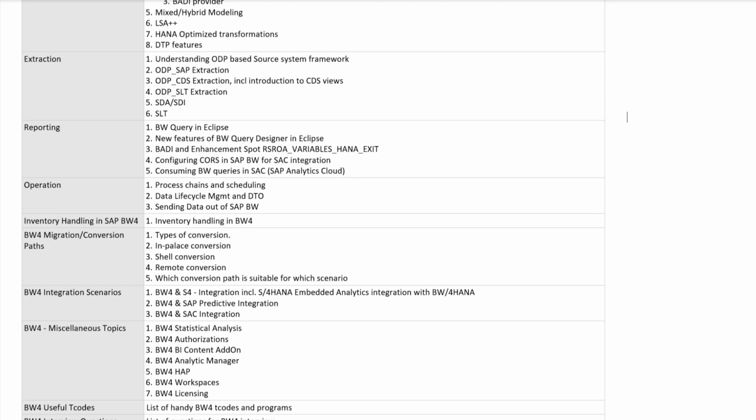Then we will look at the different conversion paths. So if you are on previous or older BW versions, what are the different paths you have to convert your BW to BW/4HANA? So we will look at the types of conversion, the shell conversion, in-place conversion, remote conversion, and we will discuss the pros and cons for each one.